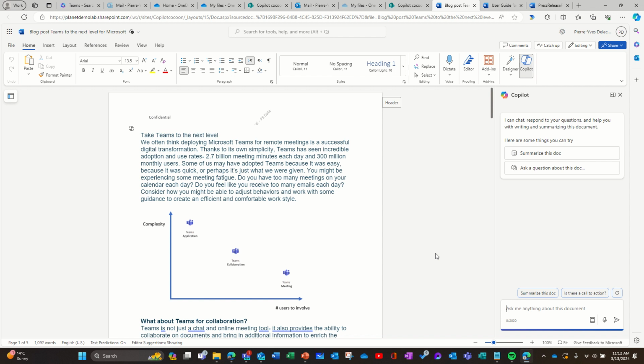If I ask in a Word document to summarize a document because I want to send the document to some people, share it through email, through the chat in Teams, wherever, I'd like them to understand before reading this long document what it is about. So if I press summarize this doc, I'm going to have a long summary.